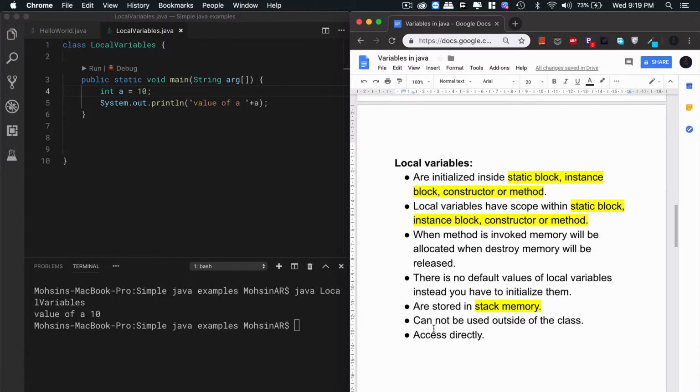And the fifth point is local variables cannot be used outside of the class. You cannot use this local variable outside of the class, or even outside of the method. You cannot use it outside of the class, static block, this and this.